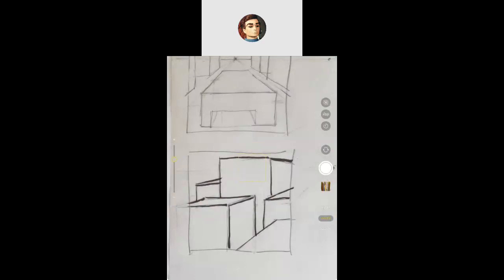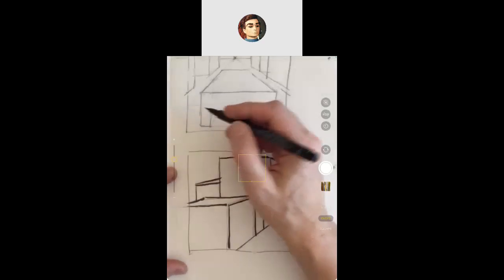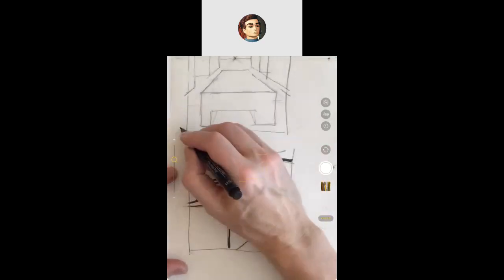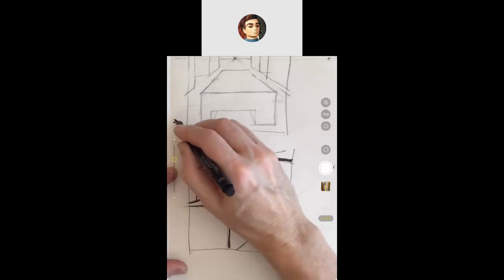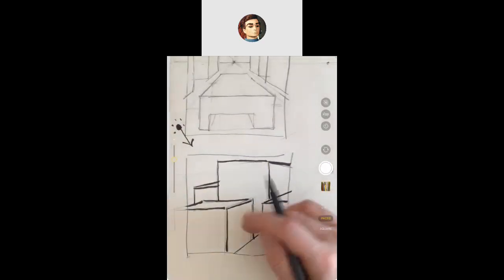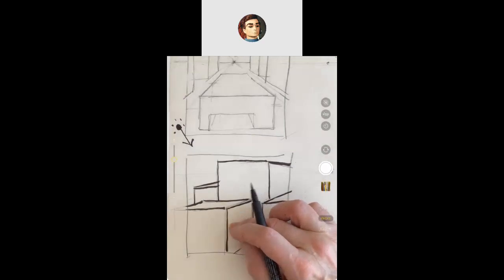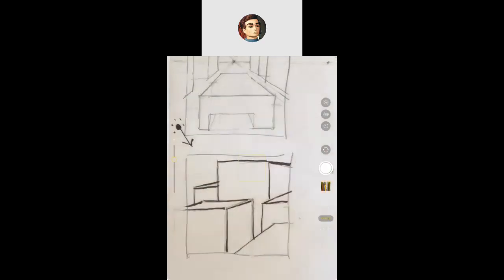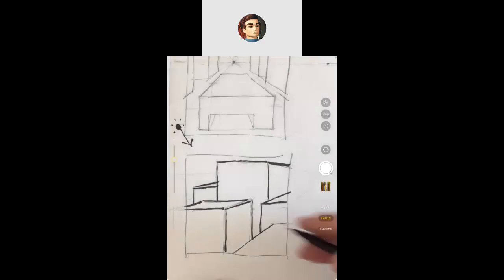Okay. Where's my light source? It's over here. I'll do another one. So these surfaces that are turned away from that light source will be darkest.